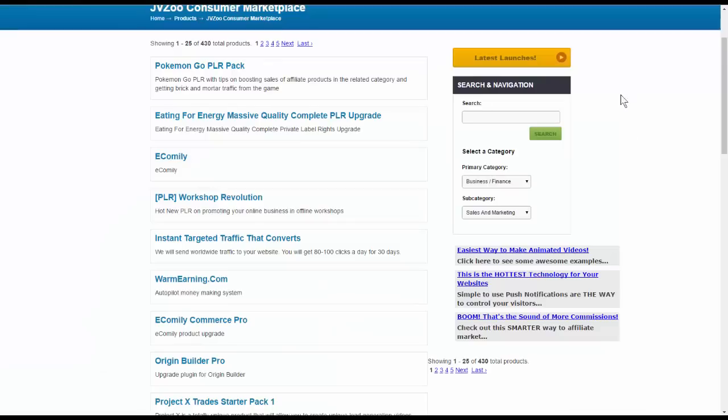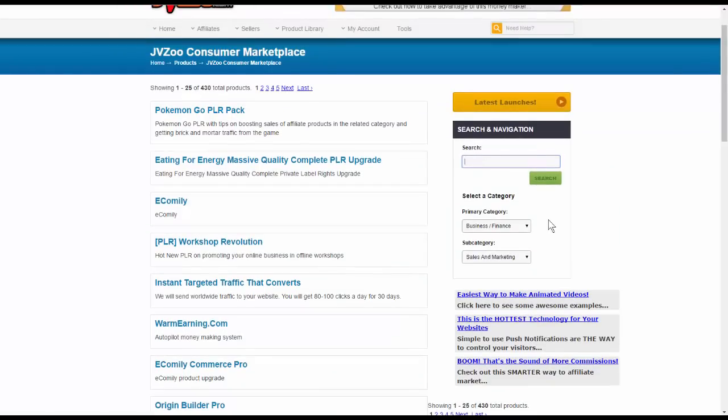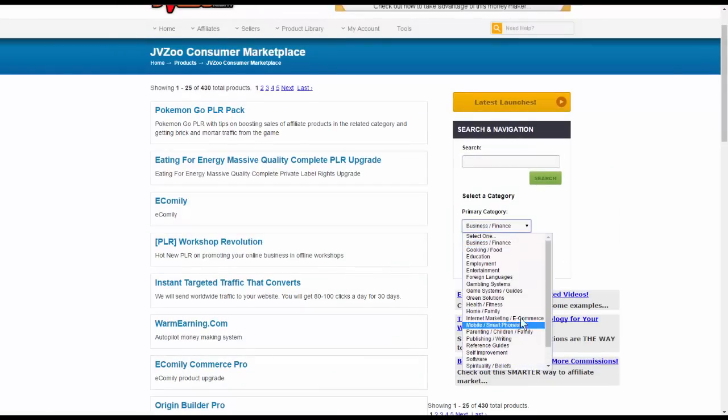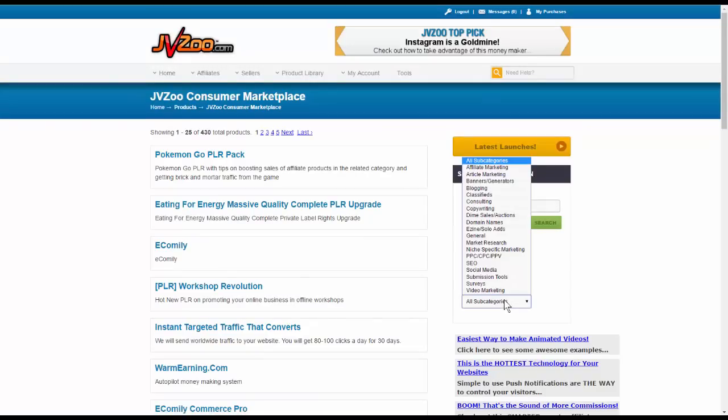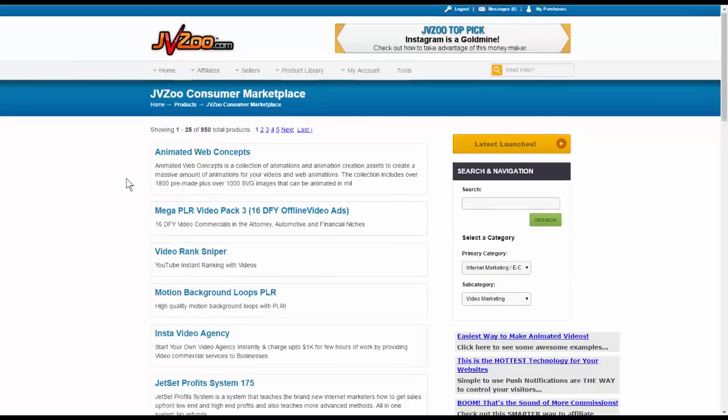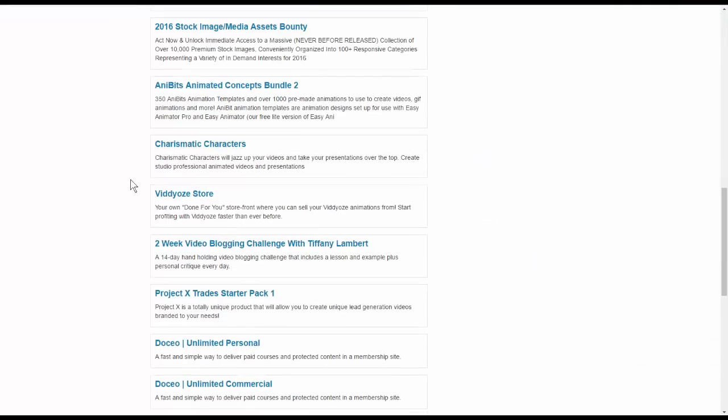Okay. Now, another thing you can do is to come over here and select a primary category just like this, and then the page will reload and you can select a subcategory just like that. And now you have a number of products that you can look through as well.